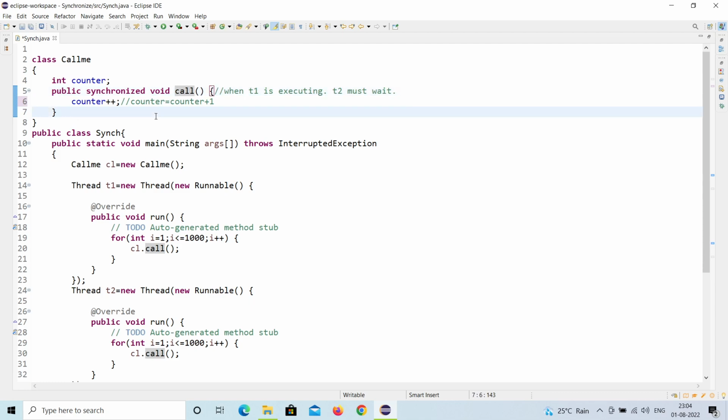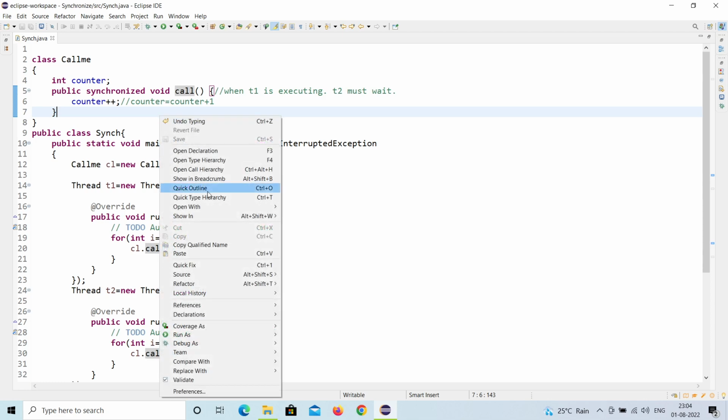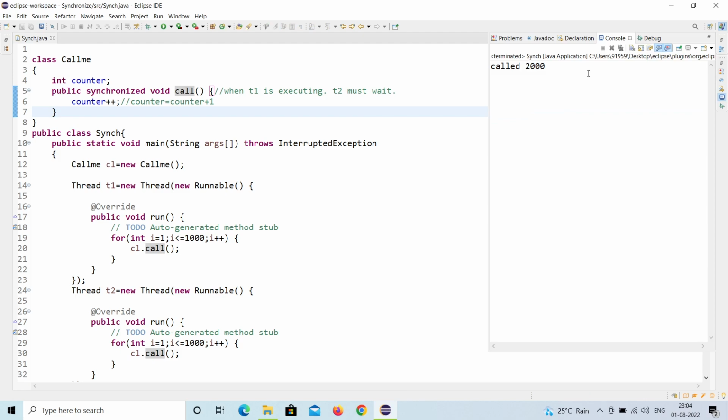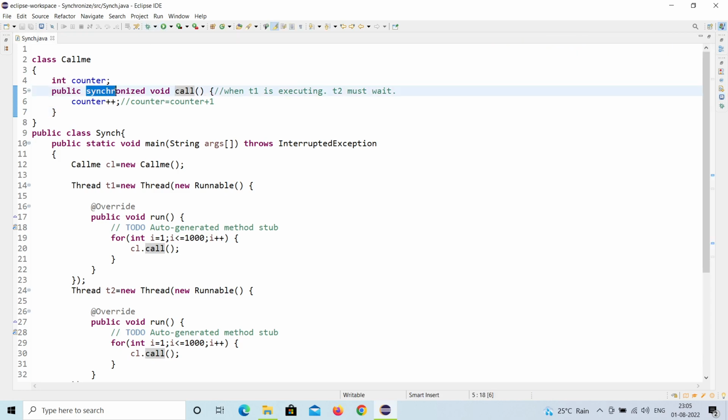We will see whether this works or not. I will run this. You can see the output is 2000 now. Now it is a proper 2000. We will see again and again. Run, 2000. Again I'll run, 2000. Again I'll run.